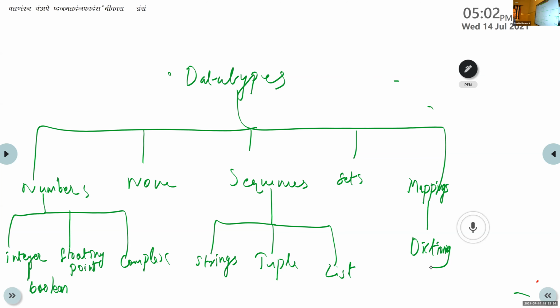Basuri, completed? Ma'am, under mapping, what is written? Dictionary.